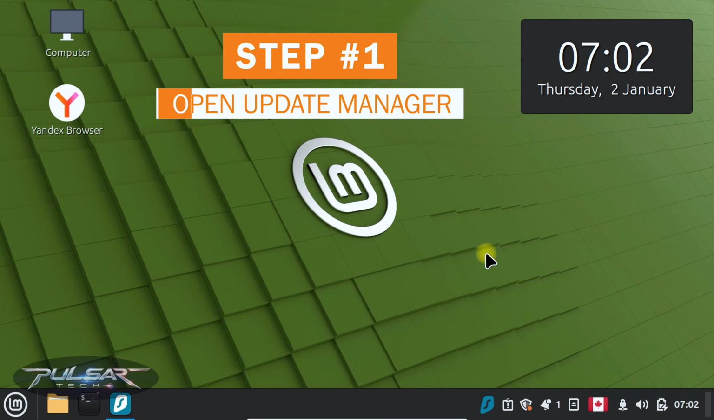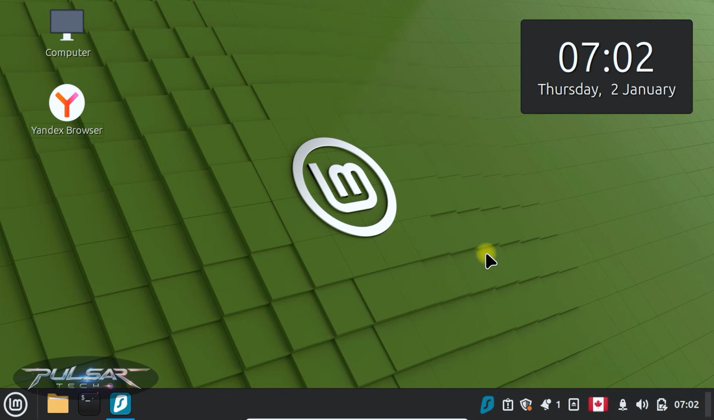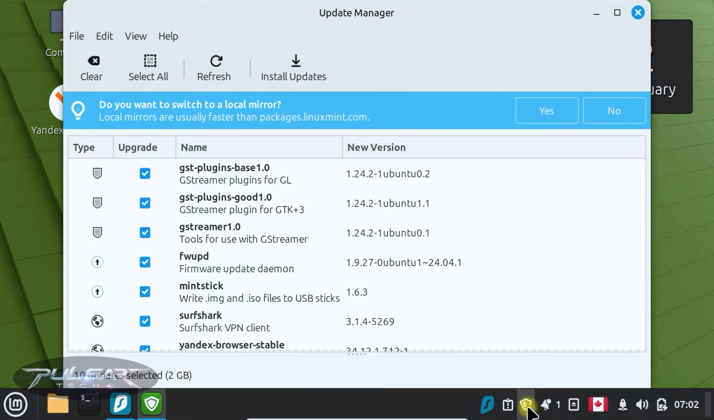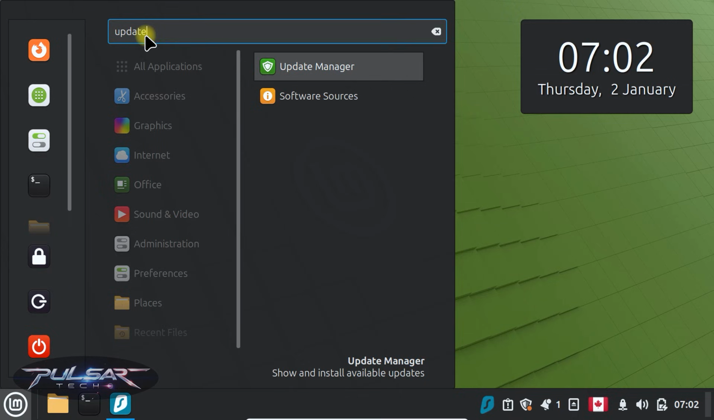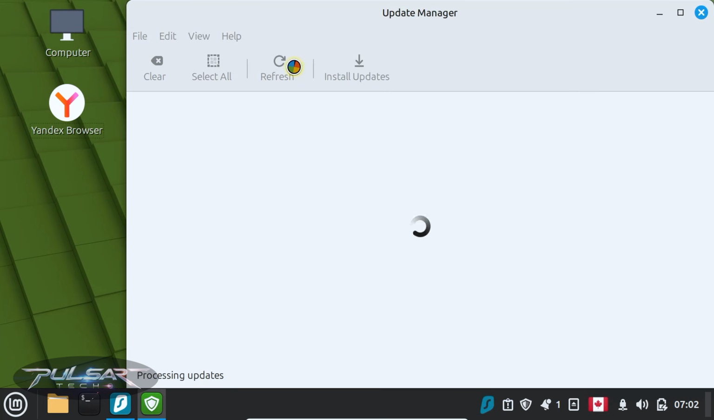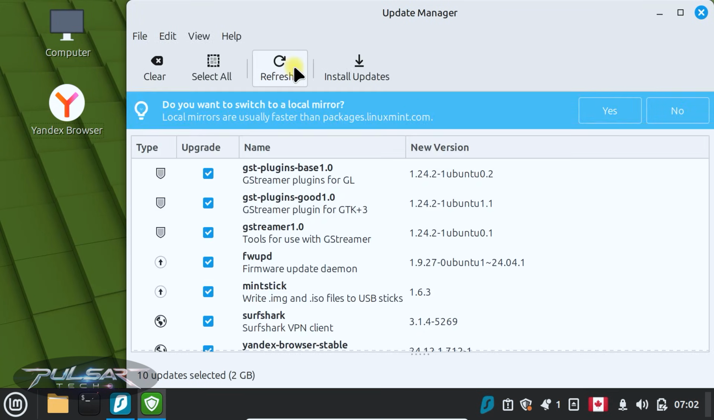Step number one, open the Update Manager. Look for the shield icon in the bottom right corner of your system and click it. This opens the Update Manager. Alternatively, you can go to the menu and search for Update Manager and click on it. It will also bring up the Update Manager.